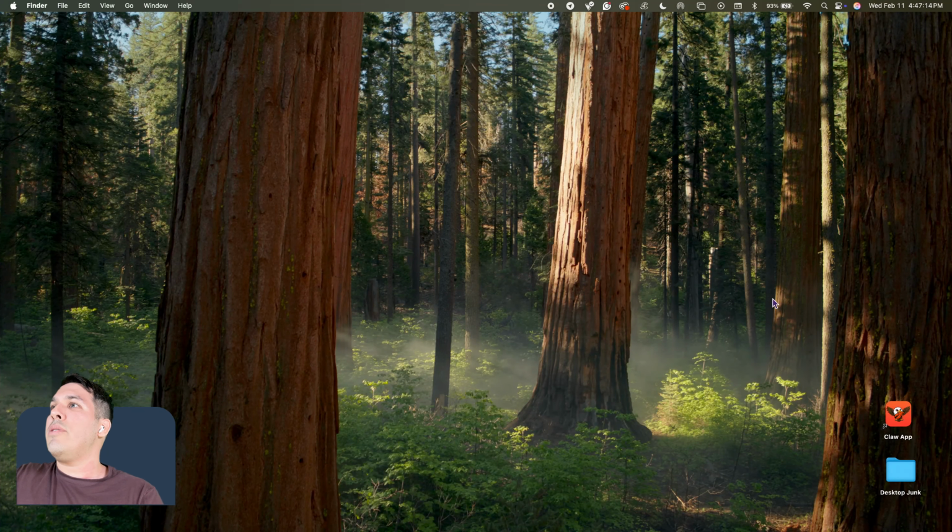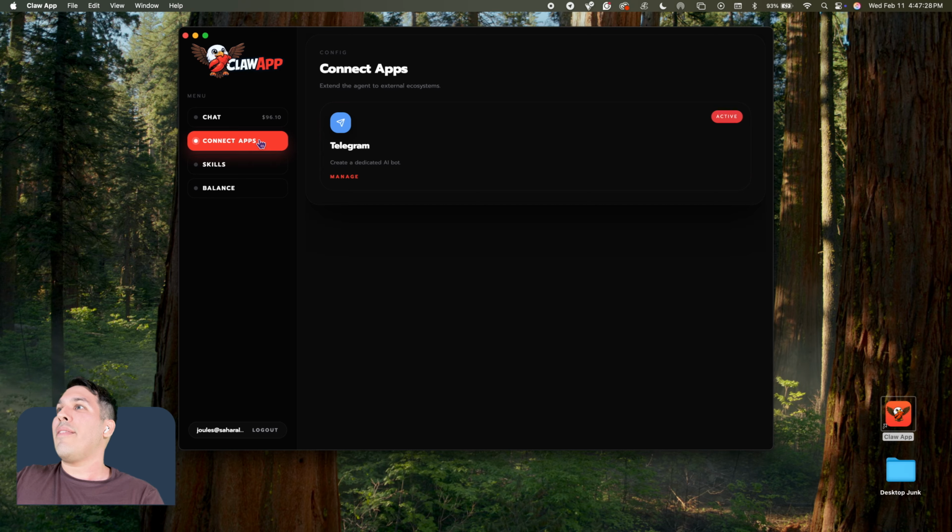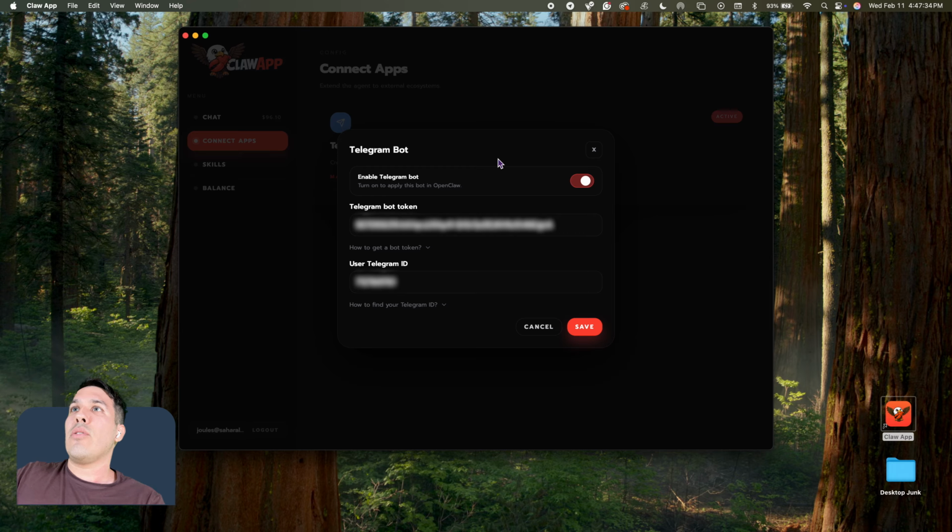So first thing I do is I open the ClawApp. It's definitely the easiest way to use OpenClaw if you're not using OpenClaw already. Highly suggest it. If you are, go ahead and switch. It's really easy to install. You don't need any APIs or anything. For this agent that I built, first thing we're gonna need is Telegram. So connect your Telegram account right here. Super easy within the app.